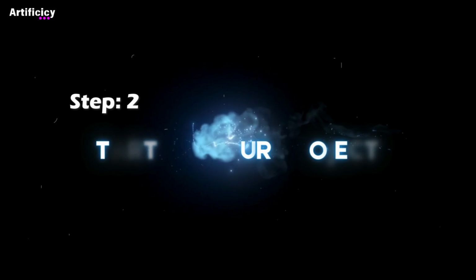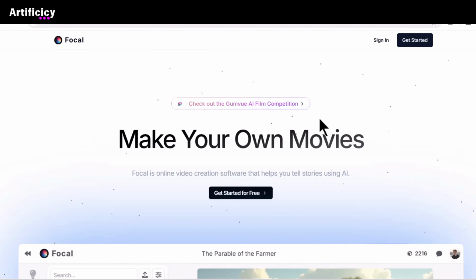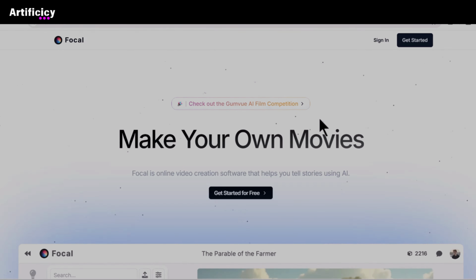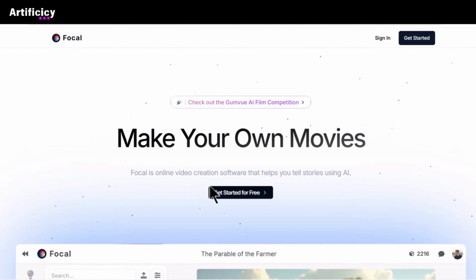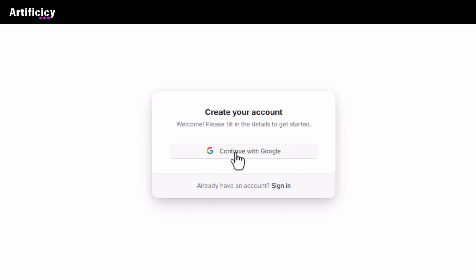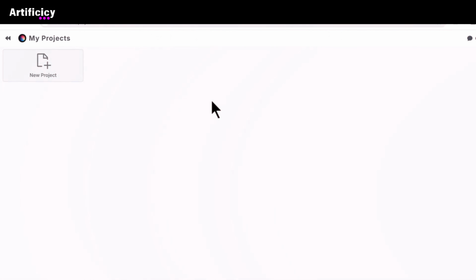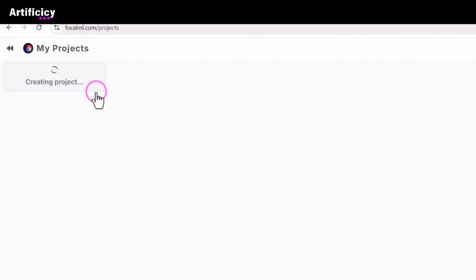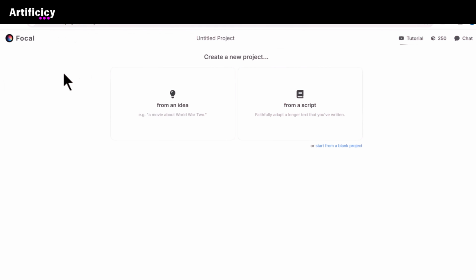Step 2. Starting your project. Begin by heading to FocalML.com, the link is in the description below, and create your free account. Once you're logged in, click Create a new project. You'll be presented with 3 options.